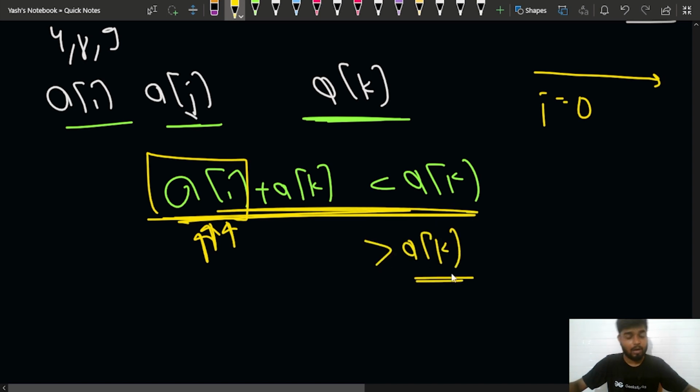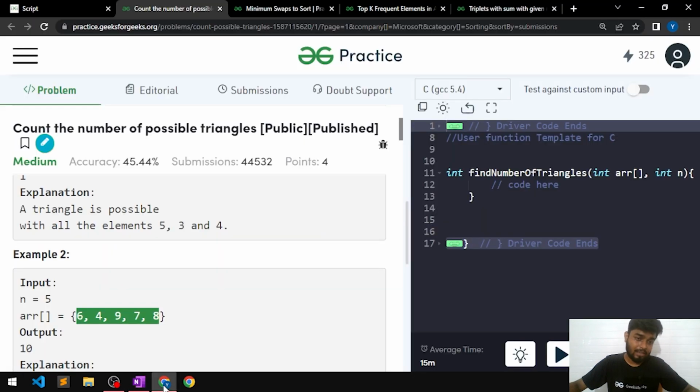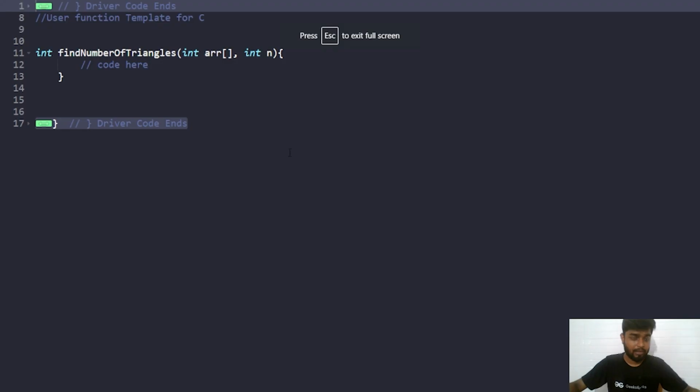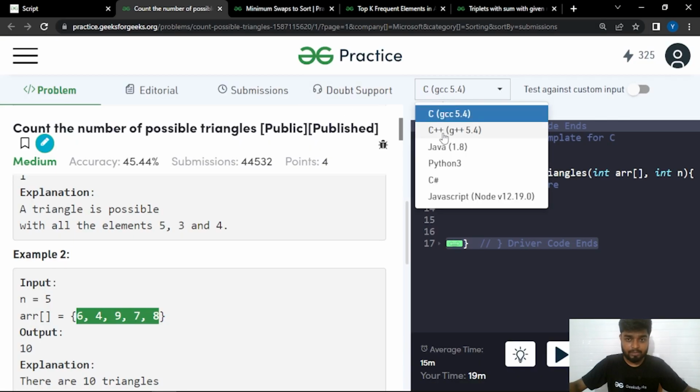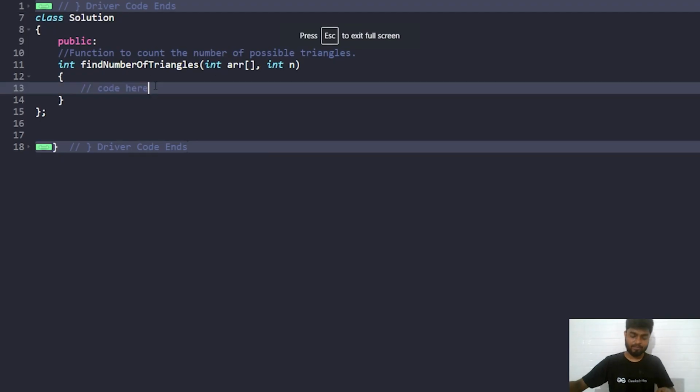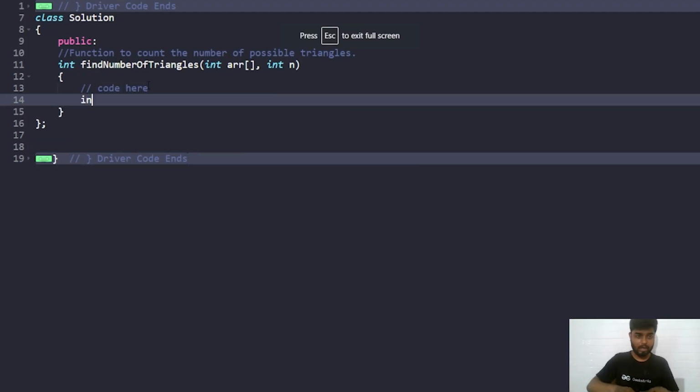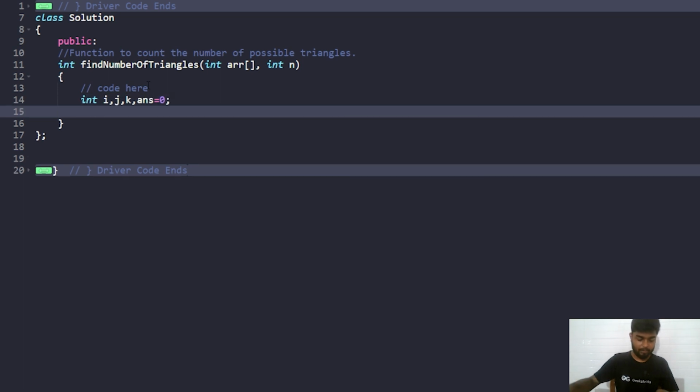So that is how I will be doing it. Now let's try and write the code to see if it can get accepted. So basically what I have said is I'll be having three variables, int i, j, k. I'll have the answer initialized to 0.